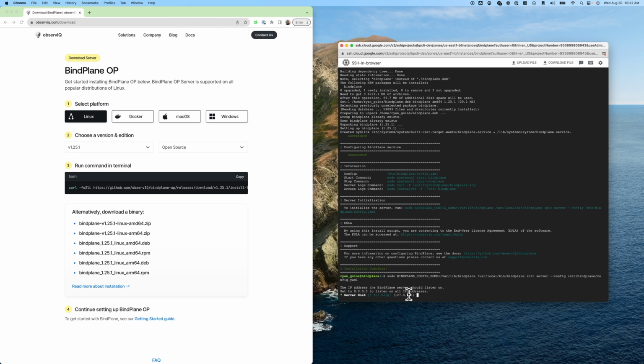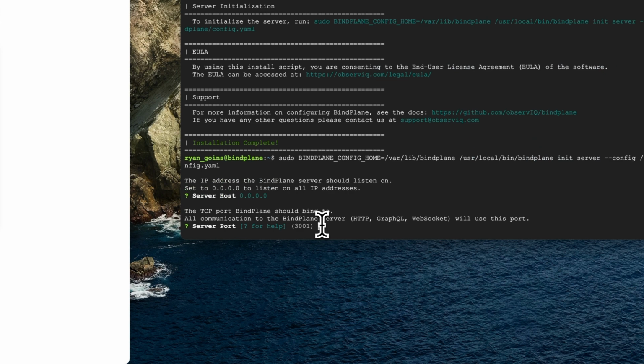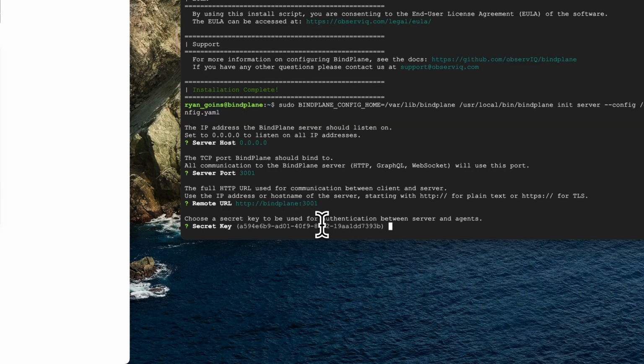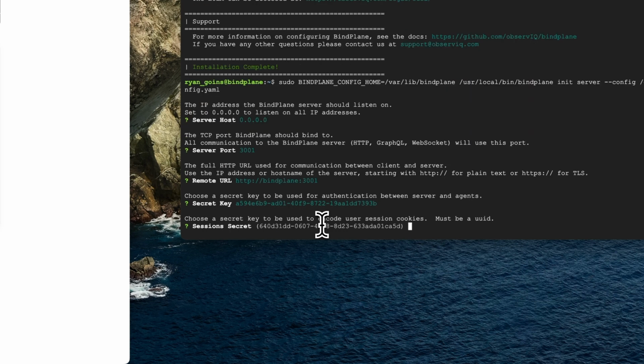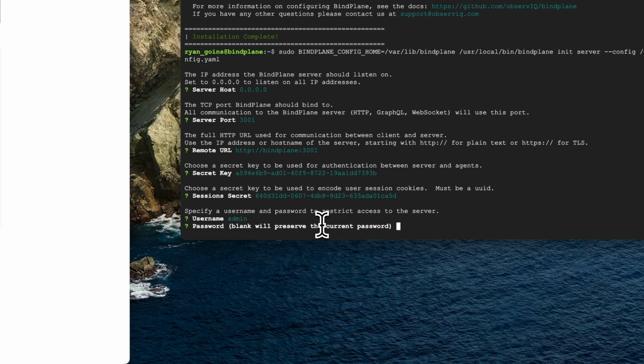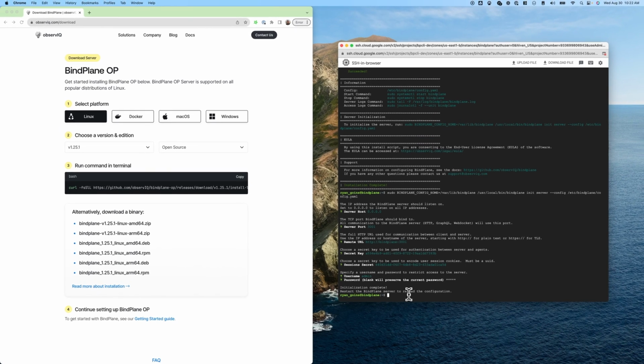So the server host, I'm going to set this to 0.0.0.0. The default port is 3001. I'm going to leave that as is. The remote URL, I will leave as is as well. Secret key and session key, both generated. We can set our username. I'll leave that as admin and our password. There we go.